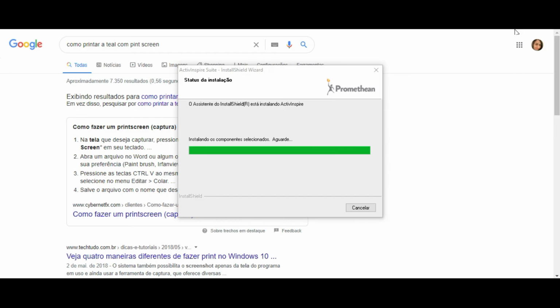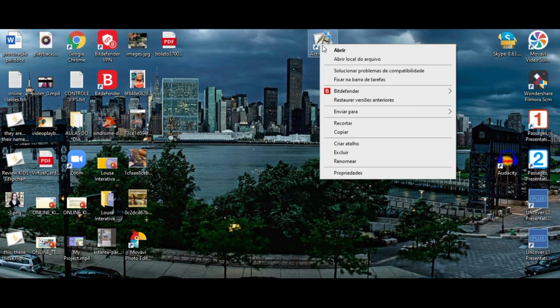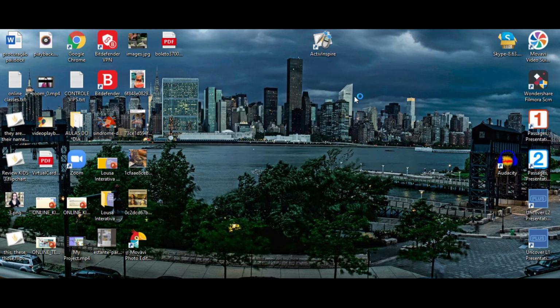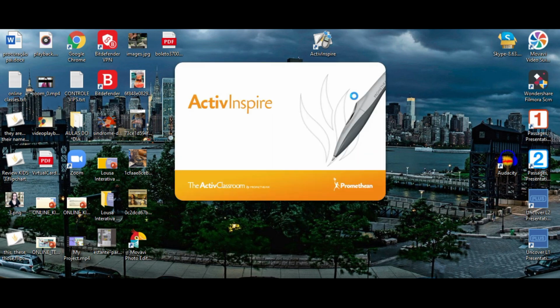So after it is downloaded, the icon will be on your desktop. You're gonna double click on it, and they're gonna ask you to wait a little bit. So after this last part is finalized, you're gonna see that the icon from ActivInspire will just pop up with some flames indicating that the software is about to open.